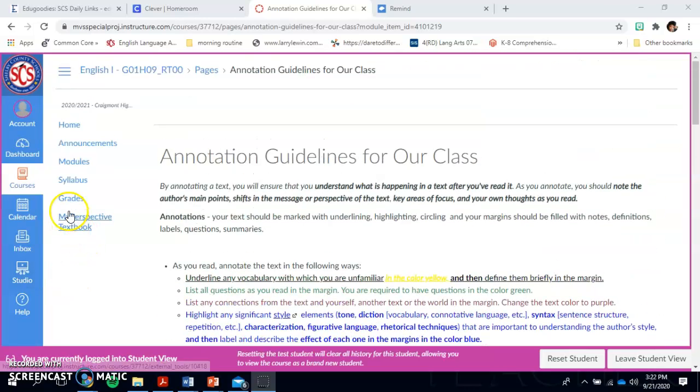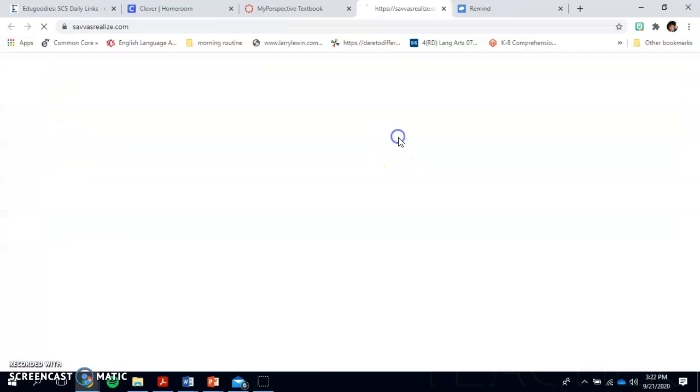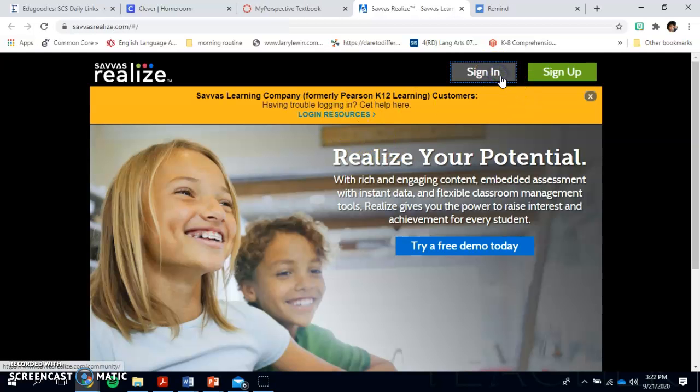Hey guys, I'm here to show you how you can annotate for your reading assignments right in your textbook. So we're going to come from Canvas. Remember to access our textbook, we go Canvas, your course, My Perspective textbook. We're going to open in a new tab. You're going to sign in.